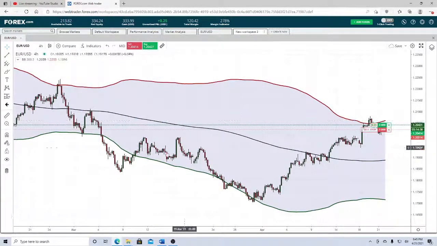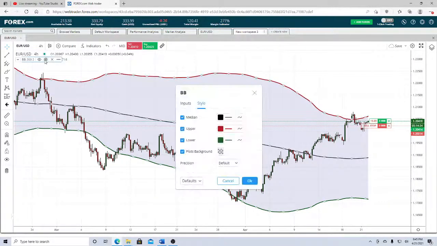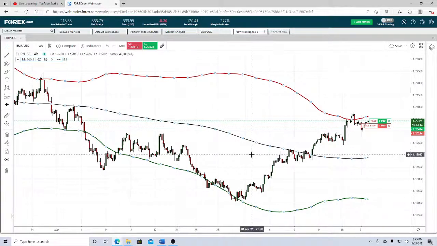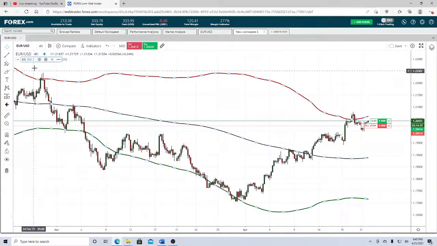Okay, so this is how I like to set up the Bollinger Bands. I get it's your preference. I go here to the plots background and I take that completely off. Okay, so this is how I like to use the Bollinger Bands. All right, and I'll explain to you a little strategy I got going on here.